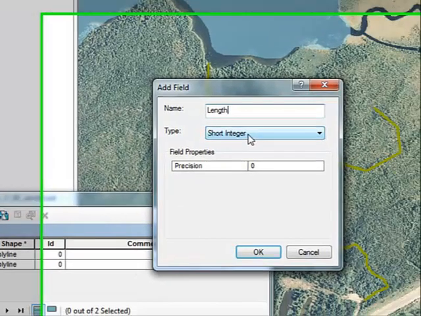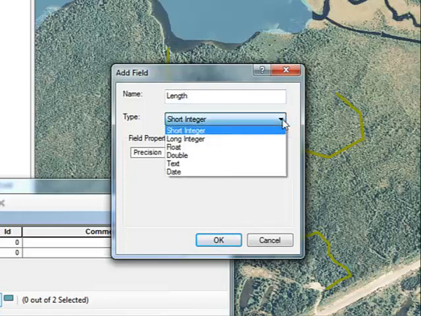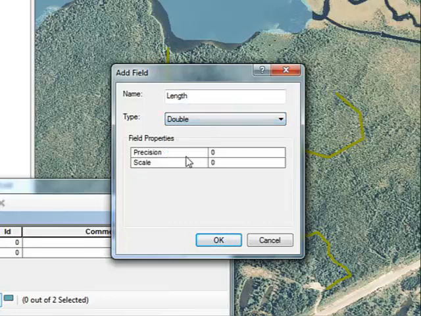And right now it's integer. The precision here indicates how many numerals I will allow in my number, whether it would be 1, 2, 3, 4, 5, whatever you want. All right. But I don't want an integer. I actually want a decimal point. So I'm going to choose double.